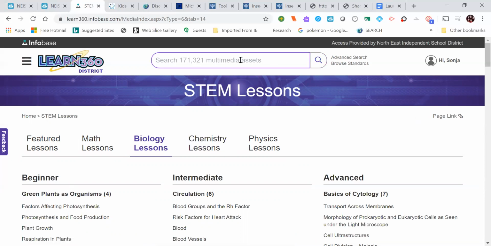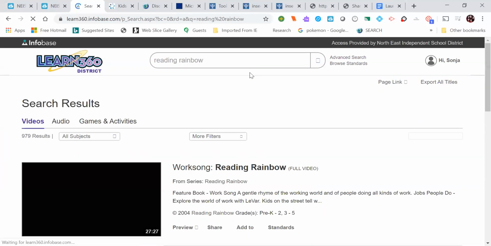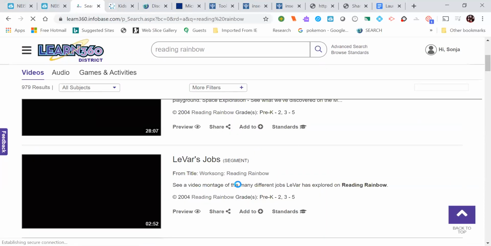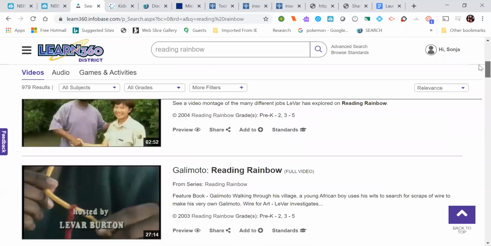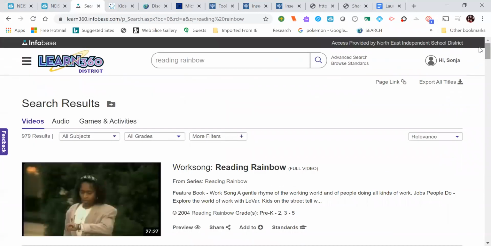Also up here, you can just search for whatever you're looking for. Like I said, there's Reading Rainbow. You can search by whatever you decide to type into that search bar. Look, LeVar's job, so wonderful. Don't you miss that, guys? I don't know, maybe I'm being a little nostalgic, but I'm excited about the Reading Rainbow.